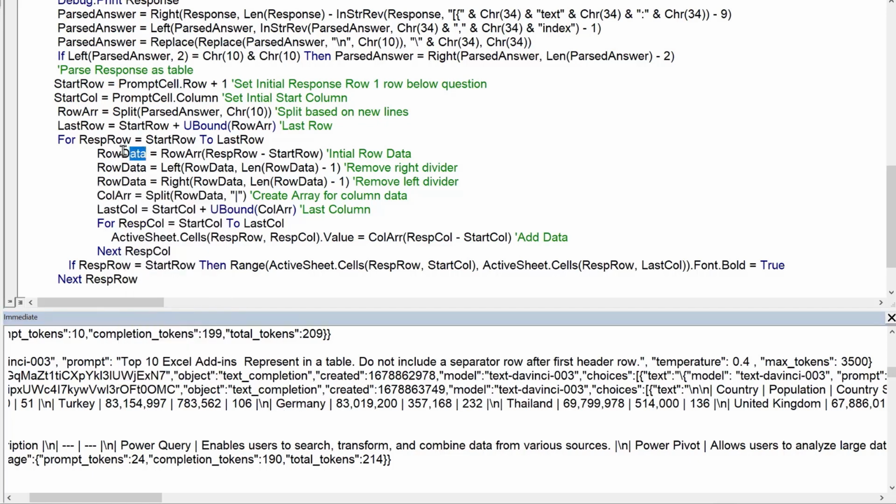Here's our row data. Our row data is simply the initial row data. I want to put all of that row data into a string variable. So how do we do that? Well, the row array index is going to be based on the response row minus the start row. So this is going to tell us what row.